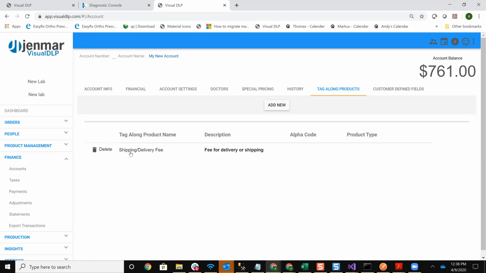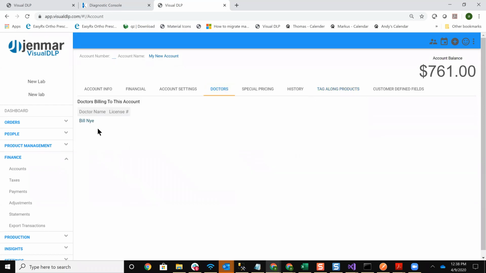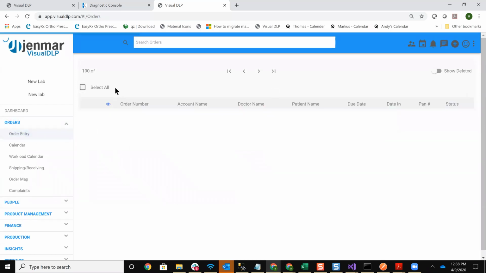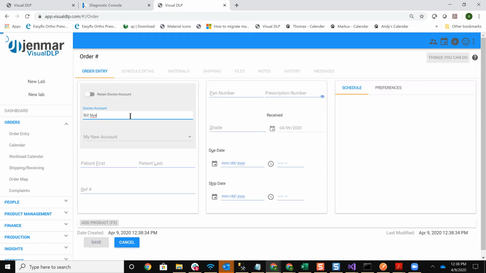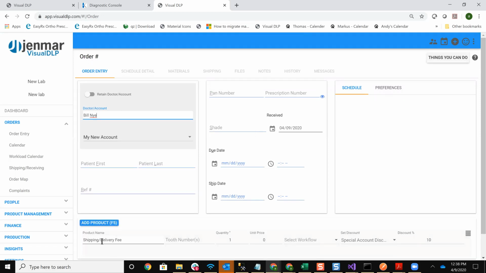Yeah, so when this product appears on an order, if it's set for variable pricing, you could actually override. But what this feature actually does is gets this product onto every order for this account, my new account, and for every doctor in the account. So let's look at an example of that. If I come in and I create an order and I say Bill Nye, select Mr. Nye, you'll notice that the shipping and delivery fee automatically appeared, and it has a special discount of 10% because that's the special discount we've added for this account.